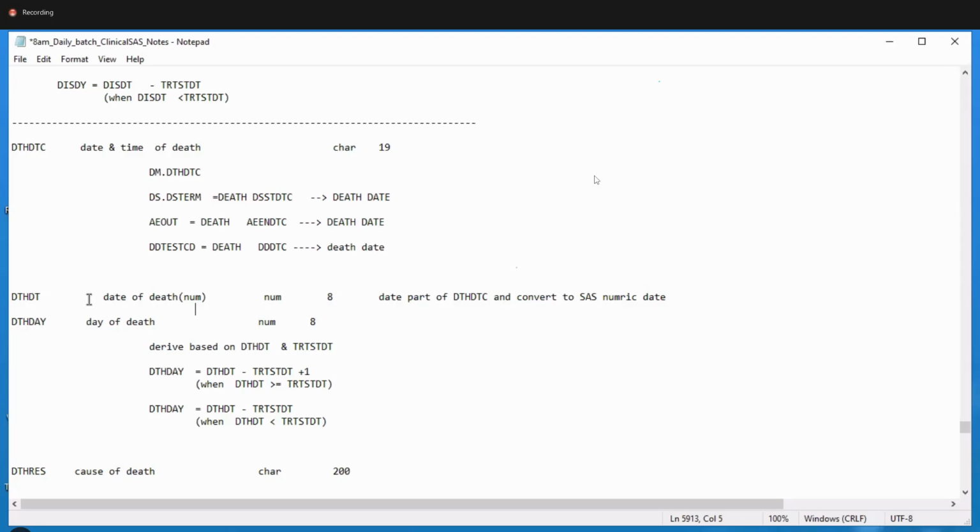Okay. Study day of death, day of death, you are going to derive based on DTHDT and treatment start. So it is the same study day formula only, but here we are taking the numeric versions of only the date variables. DTHDT minus treatment start date plus 1 when DTHDT is greater than or equal to treatment start date. If it is less than, just do DTHDT minus treatment start date.